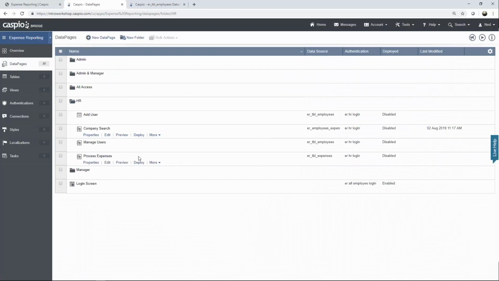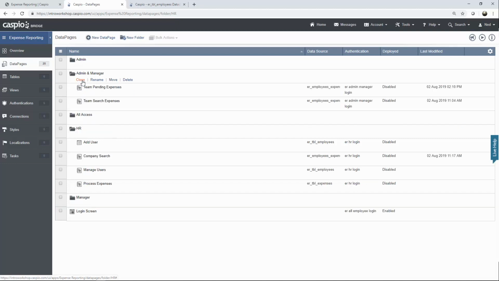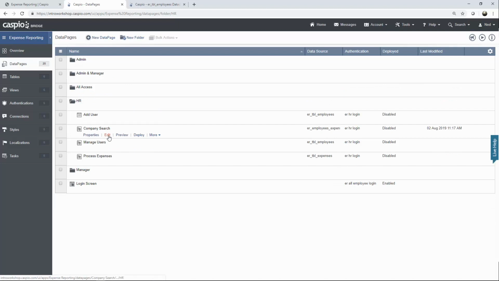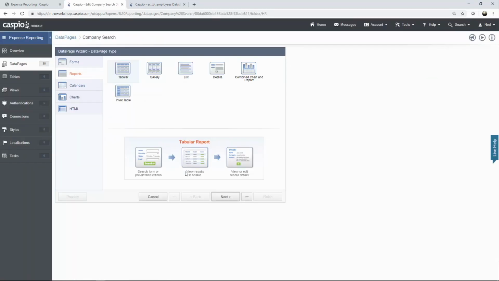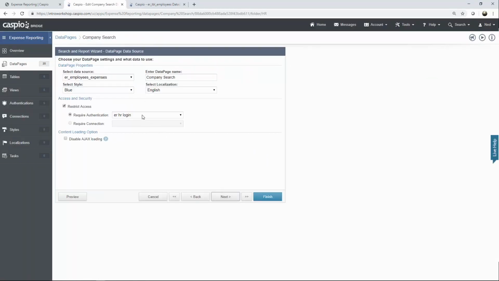And the last data page here is company search. What you can do now is actually open up the folder where it says team search expenses and make a copy of this data page and move that data page inside the HR folder. Once you rename it, I'm going to go ahead and click edit. Next, make sure you're using the HR login and make sure it's also using the same data source, employee expenses.